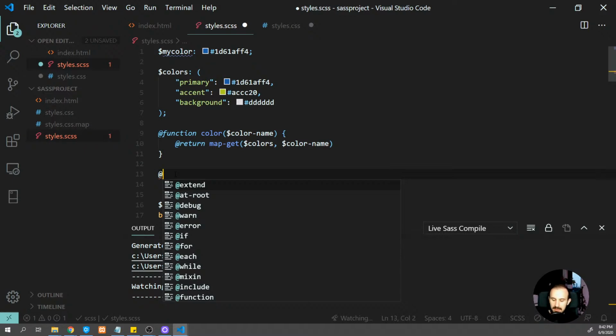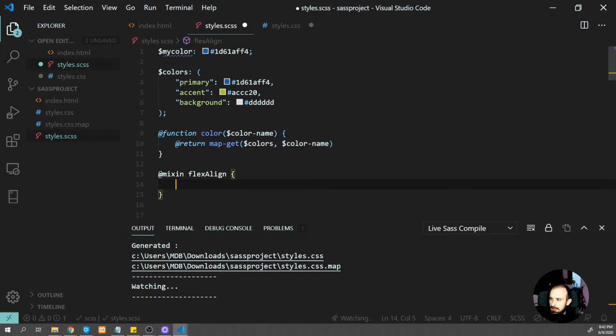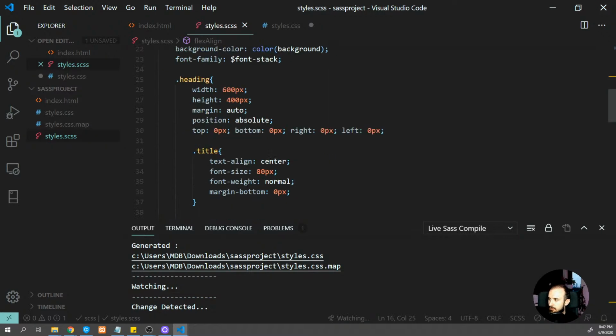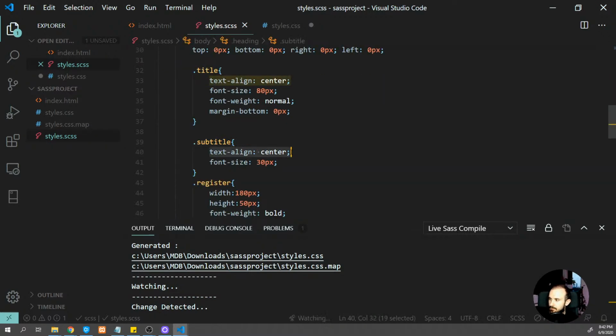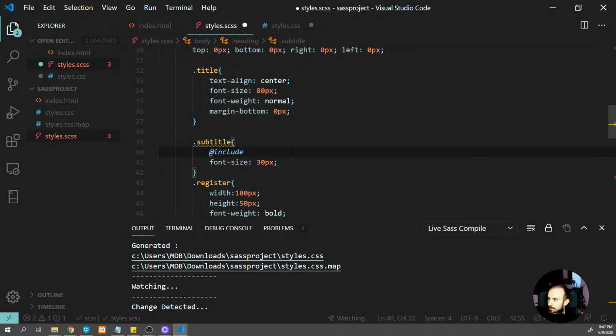Now let's create a mixin. So I'm gonna say mixin. I'm gonna give it a name. So I'm gonna say flex align, and I'm gonna open it, and I'm gonna paste what we just did here. And now in order to use this here, we just have to say include, and then our mixin name, which is flex align.